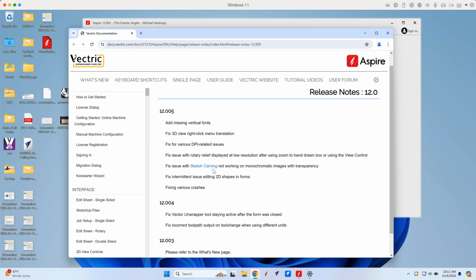A fix for an issue with sketch carving. This is interesting because I've been doing a lot of work on sketch carving, getting prepared to do a video on that. And an intermittent issue editing 2D shapes and forms and fixing various crashes. I love it, fixing various crashes. We don't know if those crashes are any of the ones that have been reported running Aspire software on Mac virtual machines or not, but perhaps they are. So those are the release notes. I have installed the 12.005 release and have been testing it for a few hours so far, running it through its paces.